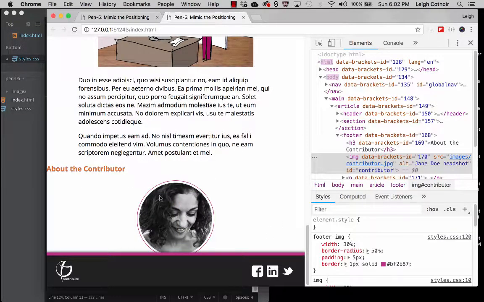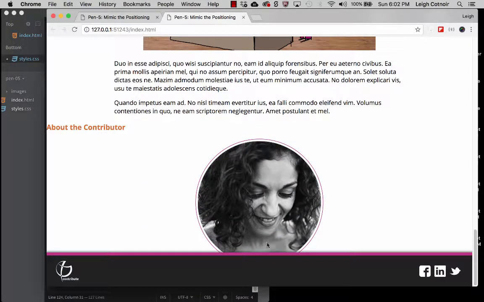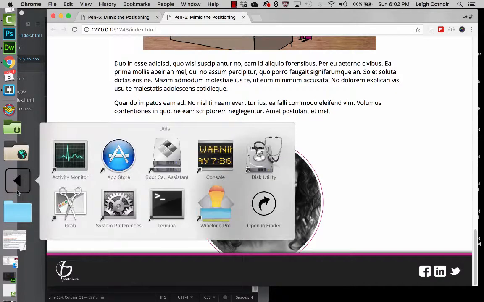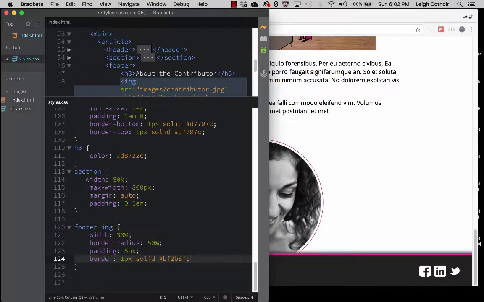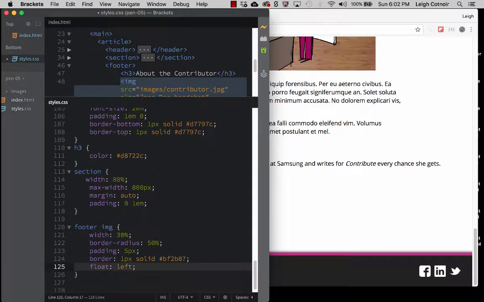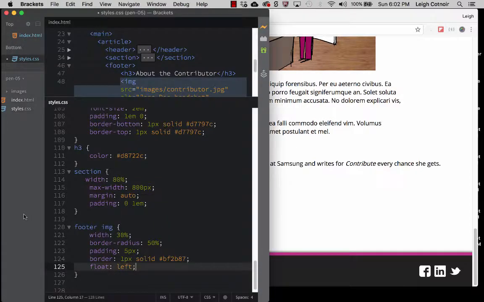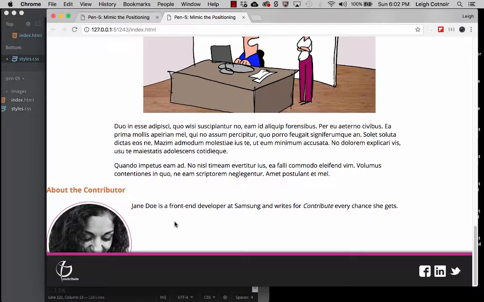All right, so now let's close this up and look at it. So that's 30%, but the problem is that we still have this text that's beside it, but now it's actually below it. And we need to tell this footer image to basically float to the left. So let's do float left. And the text should be right there. 30% might be a little bit large, so maybe we can try something like 20% and see if that's a little bit better.